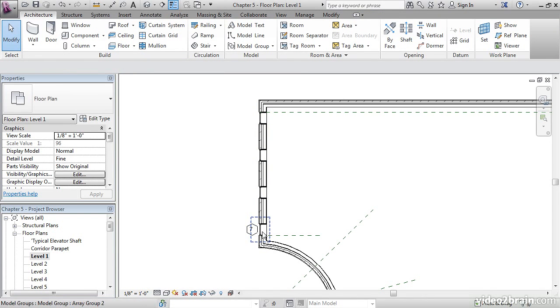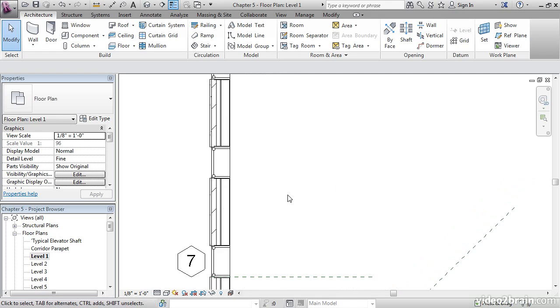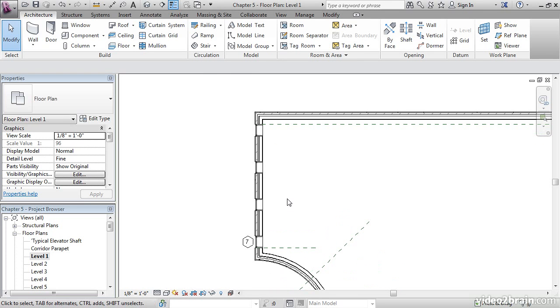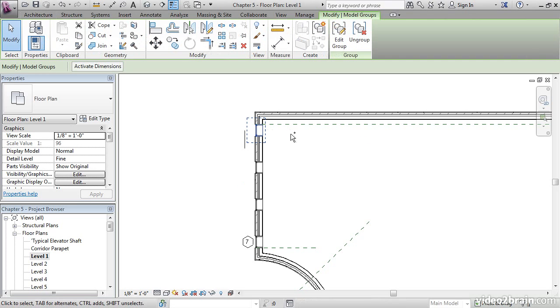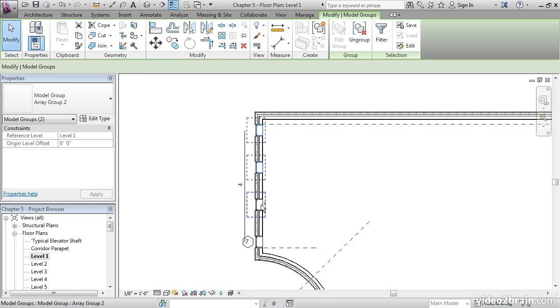Notice that only one of the items got tagged because we didn't array these. Now if I hover over this, this is grouped. Sometimes we want that behavior, sometimes we don't. What we want to do is actually ungroup it. So hover over this window and hit the Control key and select it. Select this window, select this window, select this window, holding the Control key down the entire time. Click the Ungroup button.